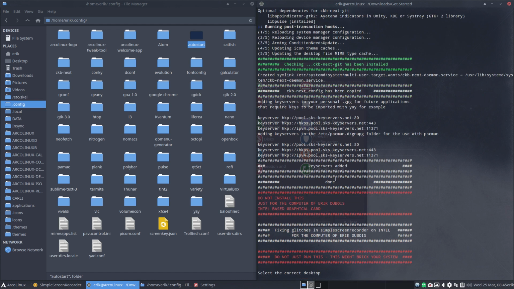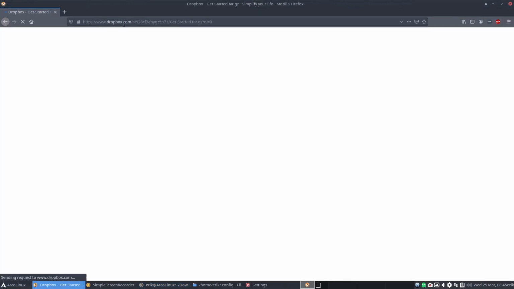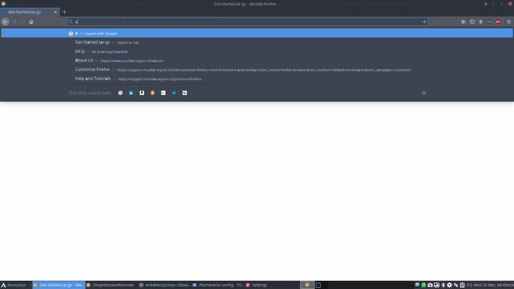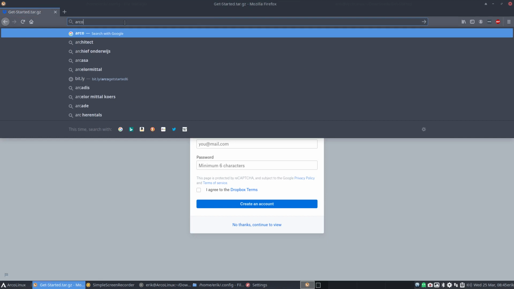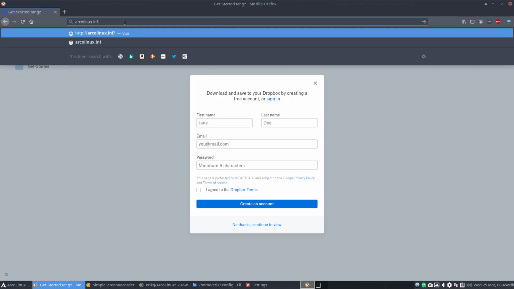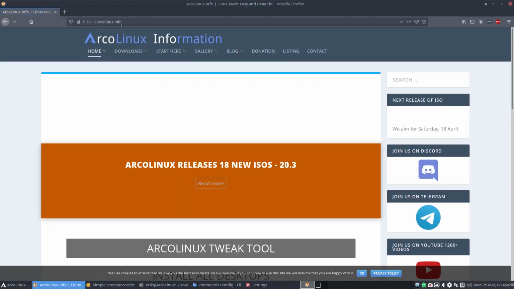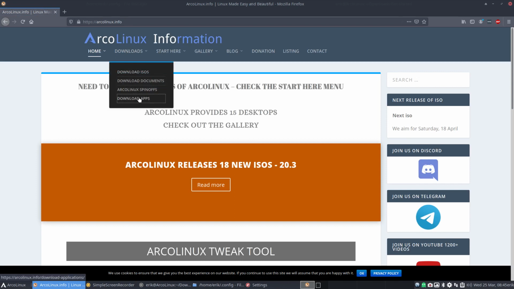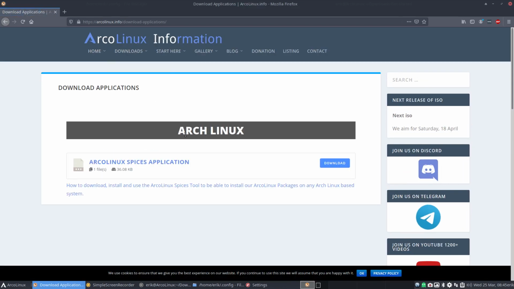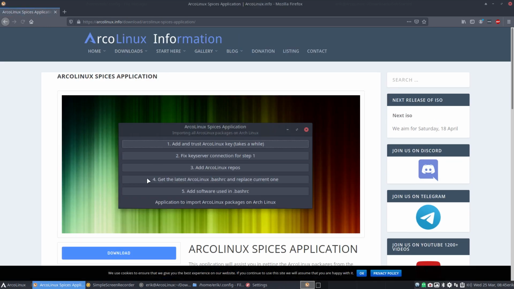It's also in our ArcoLinux spice tool. I want to include that in the video because people were asking, how do I get stuff from ArcoLinux on ArcoLinux? It's all in here, guys. Download apps, tell the people, help the people. If you're on ArcoLinux and you want to have the ArcoLinux spices, we call it, the ArcoLinux applications, if you want to have those, there's a little tool for it.